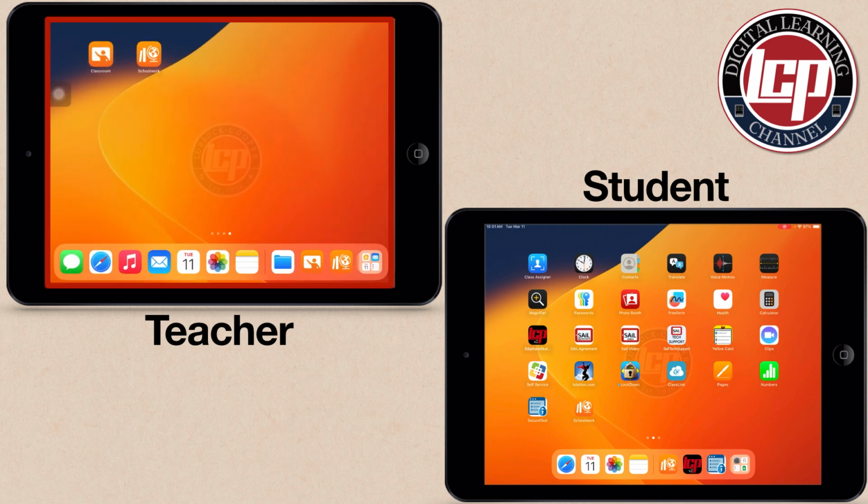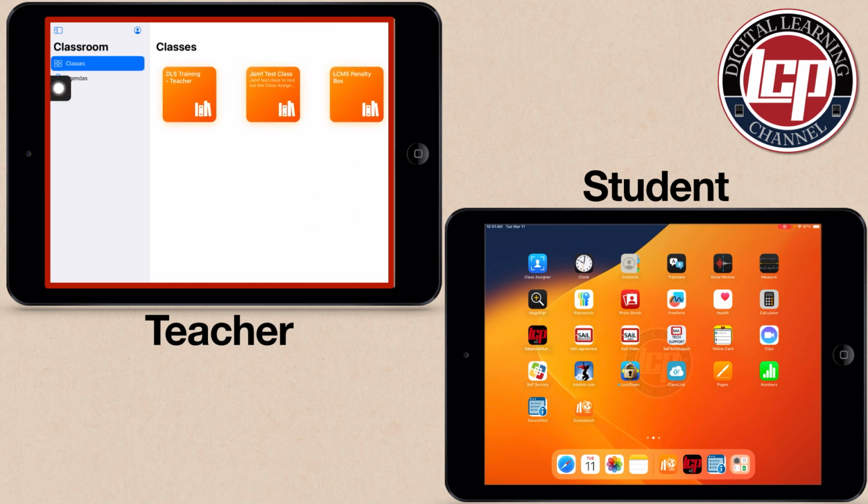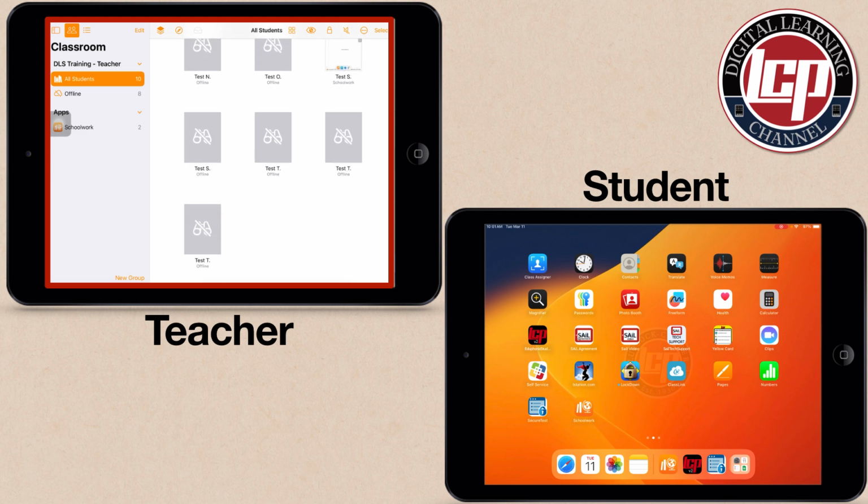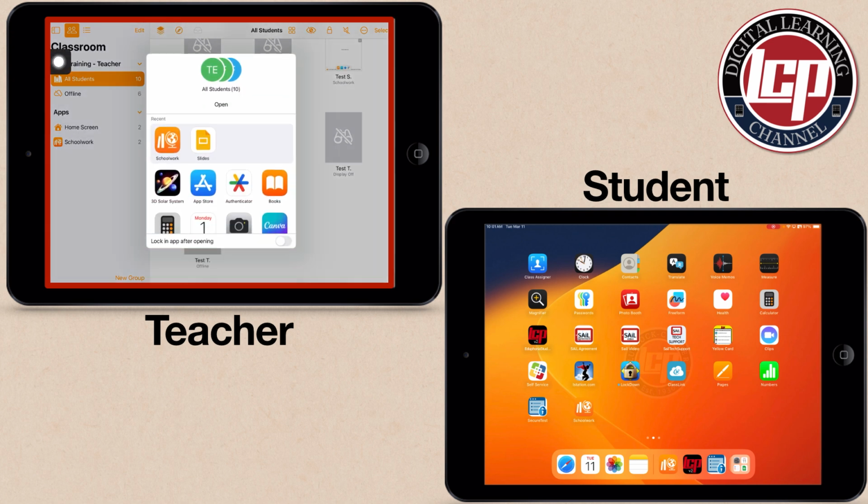So now on your teacher iPad, what we're going to do is go into Classroom. In your Classroom, you are going to find the class that you want that test to open up on. You'll see the only iPad that's going to show up right now that I need to worry about is this one right here. This is the one that I am testing this on. Up here at the top, you're going to see this button that looks like a stack of papers. We're going to click this. This is where we can open an app on students' iPads.